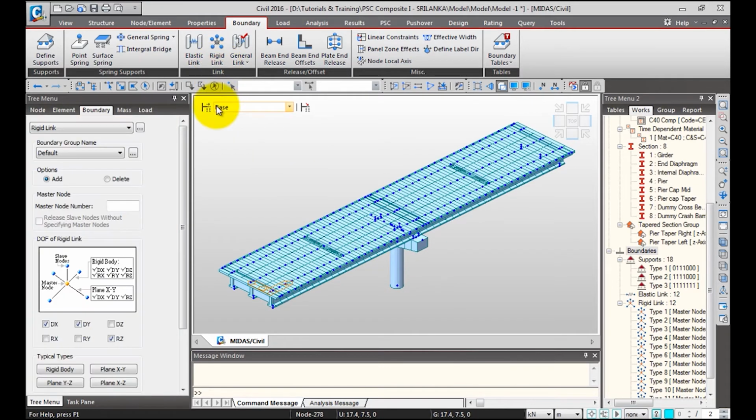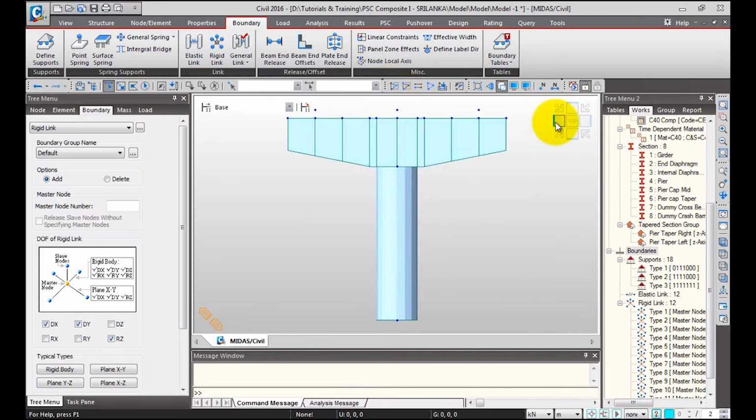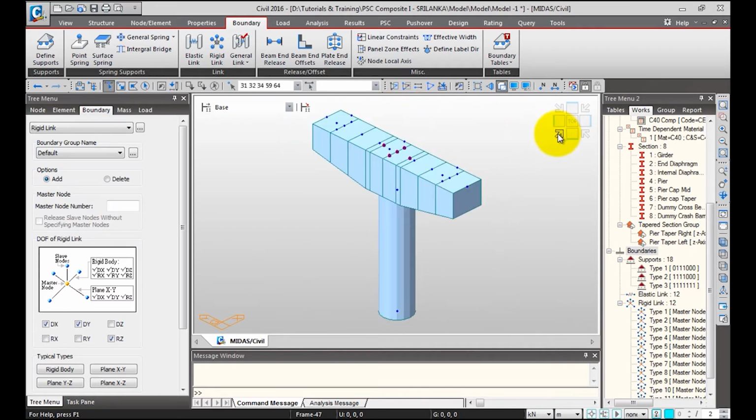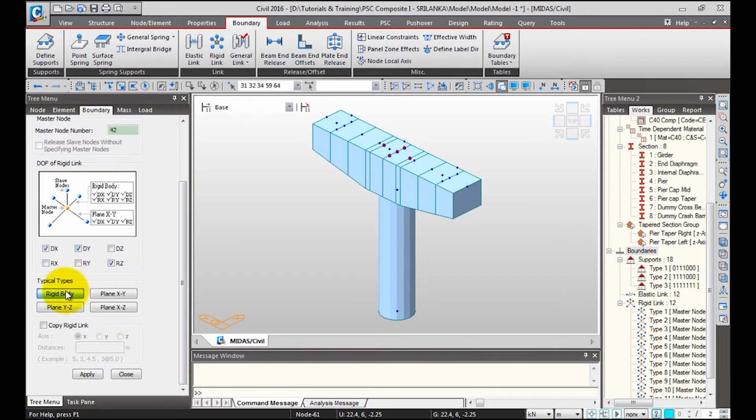I'll go to rigid link, go to front view, single select, select the substructure, activate, go to left view. So here I'll select these nodes. So this would be my slave nodes and my master node would be this. So I'll click on master node and select this node. So that would be the number. You only need to give the master node number, and the rest of the selected nodes would be considered as slave nodes. I'll click on rigid body.